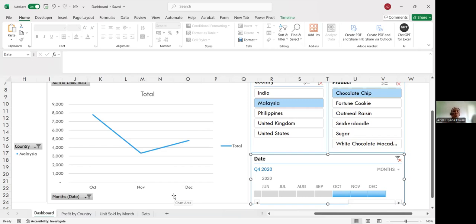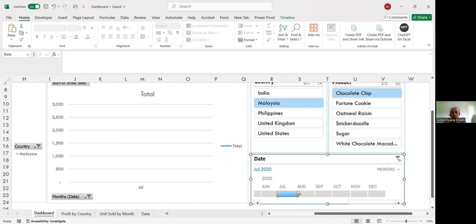Because sometimes you don't want to see the whole year. Maybe right now it's already October, so maybe you are finalizing quarter 3 because quarter 3 just ended last month, in the month of September. So if you want to showcase your performance for quarter 3, you can try this method. You can just highlight, let's say, July until September. So this gives you the data for quarter 3.